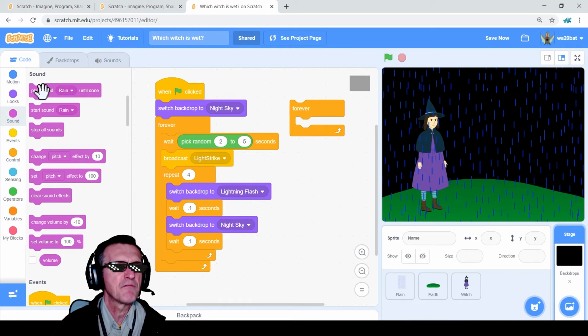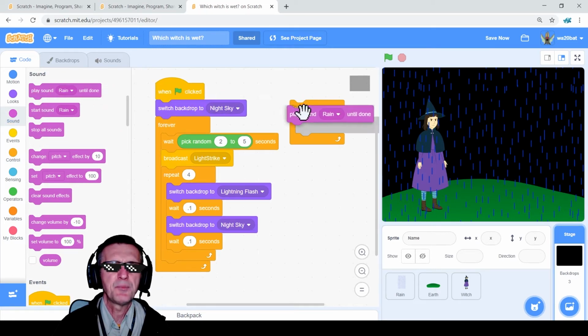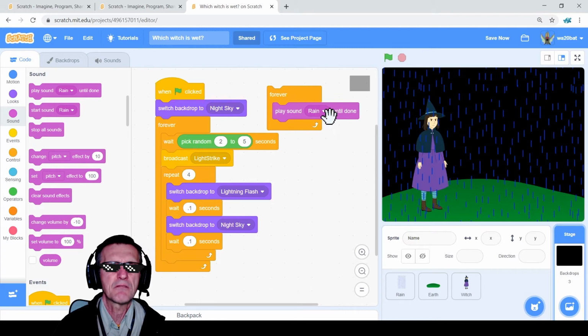And I'm going to put the rain, and I need it to play until it's done. If you pick the other rain, it'll just try to loop, loop, loop. I'll show you the difference, or I'll let you experiment. Try both in a forever loop and see what happens.